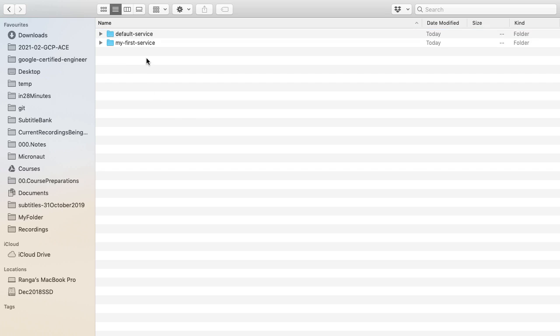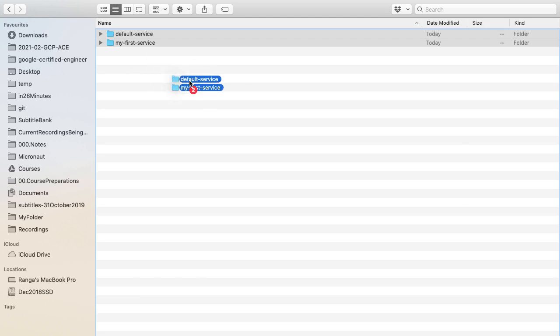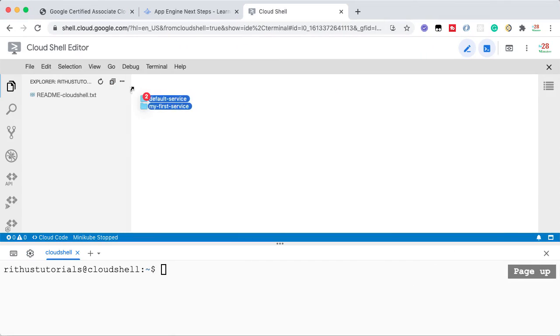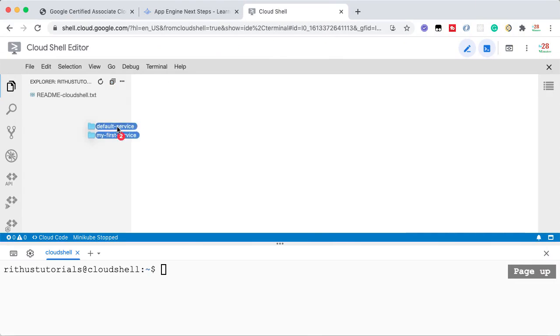So if you go into App Engine, app-engine, there are two services which are present, default service and my first service. What I would do now is I would drag and drop them in here. So I'm dragging them from here and putting them into the Explorer part of it. And you'd see that those files would be automatically copied in.